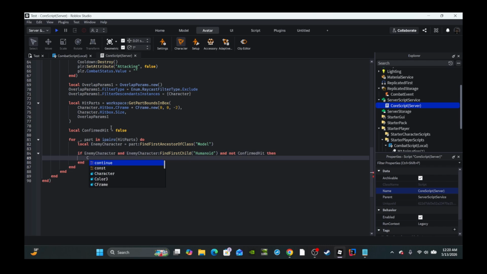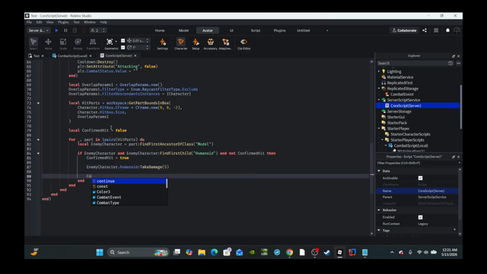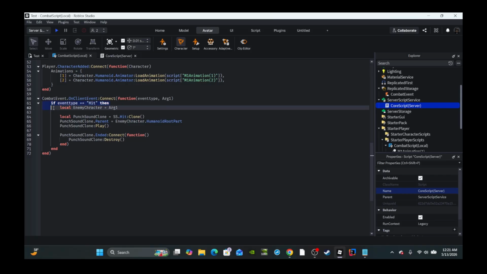If they haven't already taken damage, then we will go ahead and set this to true, and then we can finally do damage. We can say enemyCharacter.Humanoid:TakeDamage(20). You can set this to whatever you want, by the way. I'm going to set it to like 5, just so we can test better. And then last thing, I keep thinking core event because that's usually what I name them. CombatEvent:FireClient(player, "Hit", enemyCharacter). I remember that would be this part of the code right here.